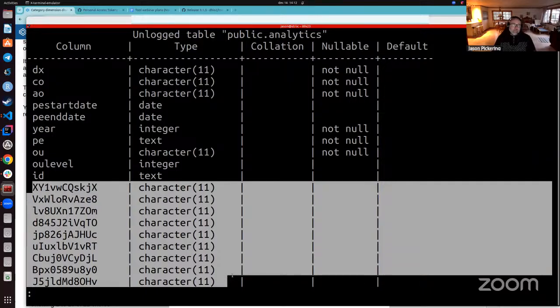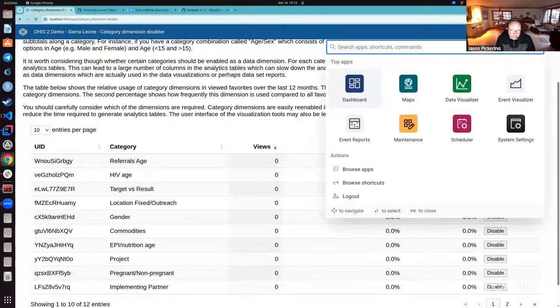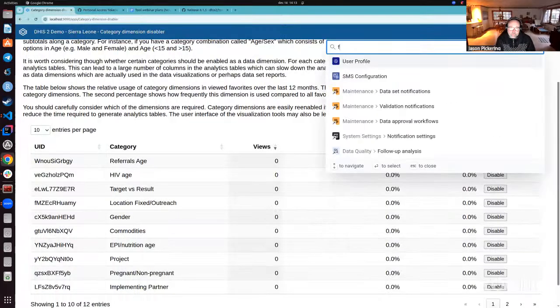So every time that you enable a category as a dimension, a new column is created in the database. So that column takes time to generate. It takes time to index. It also takes disk space to occupy. So unless you're using that category, it doesn't make a whole lot of sense to have it enabled. And of course, you may be familiar with this. I've seen this very often in many systems.